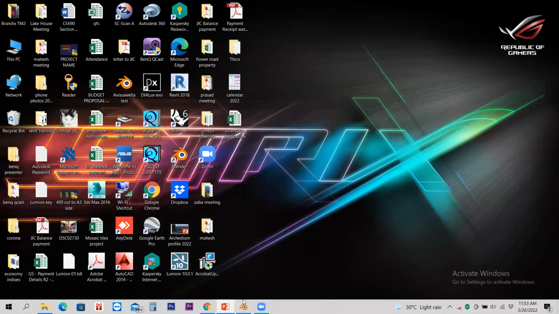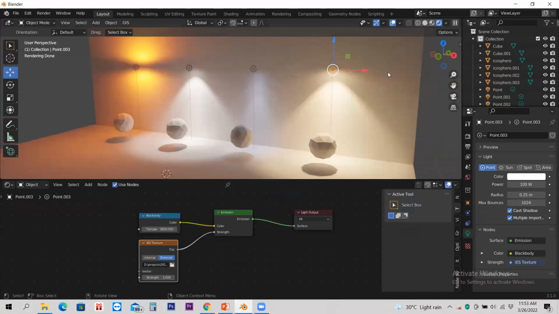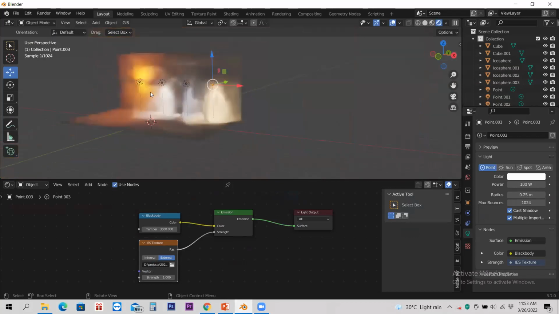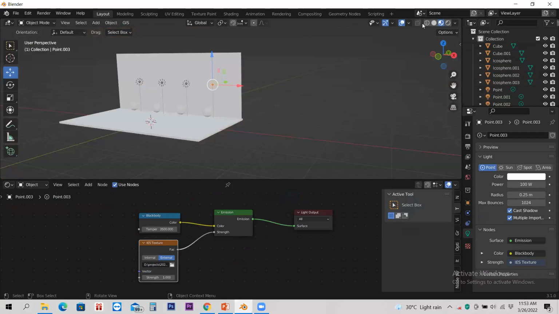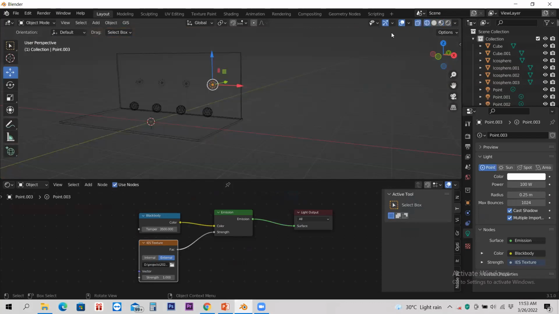Yeah, I think I have shared the screen. I will get out of this mode for the time being. Go to this mode. Yeah.